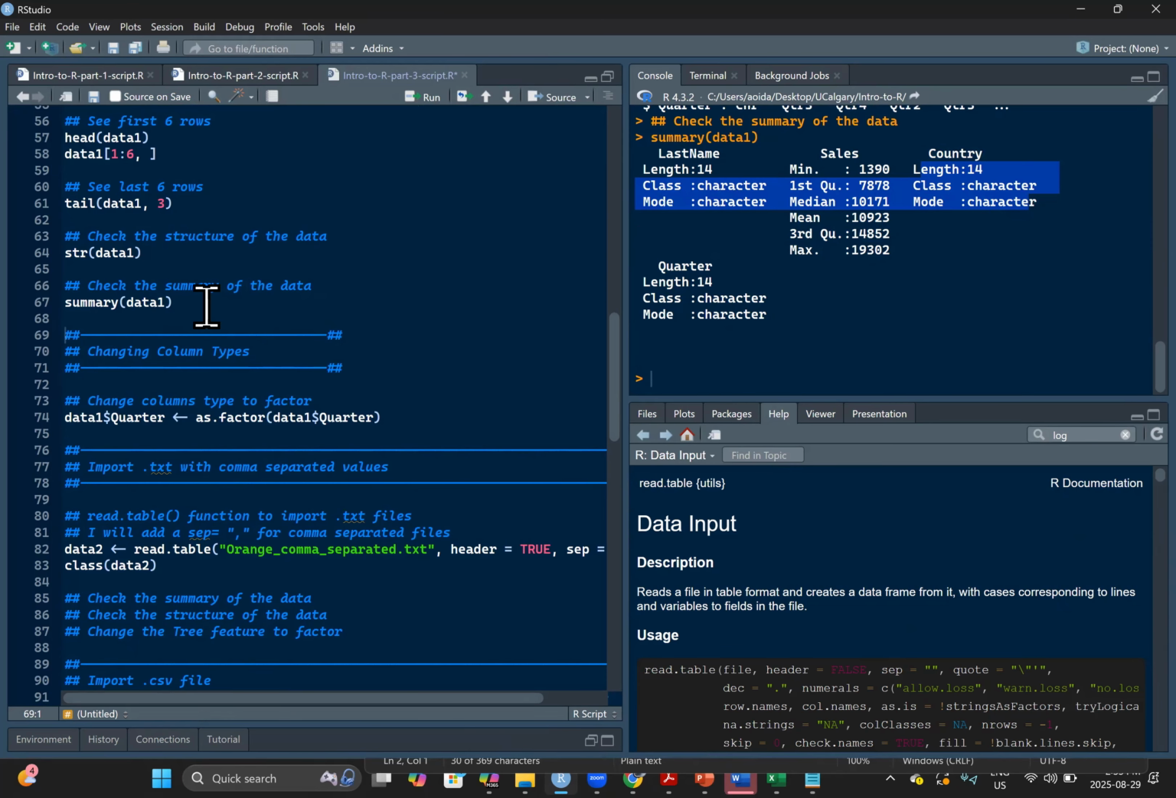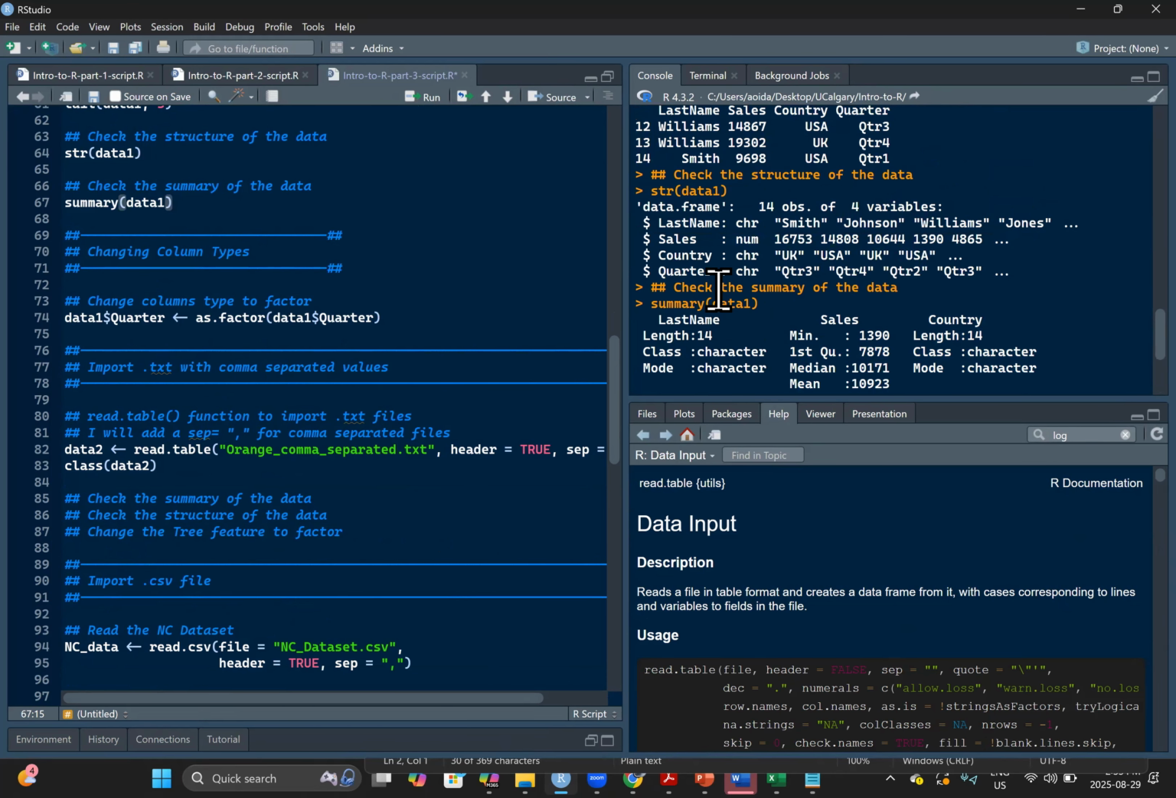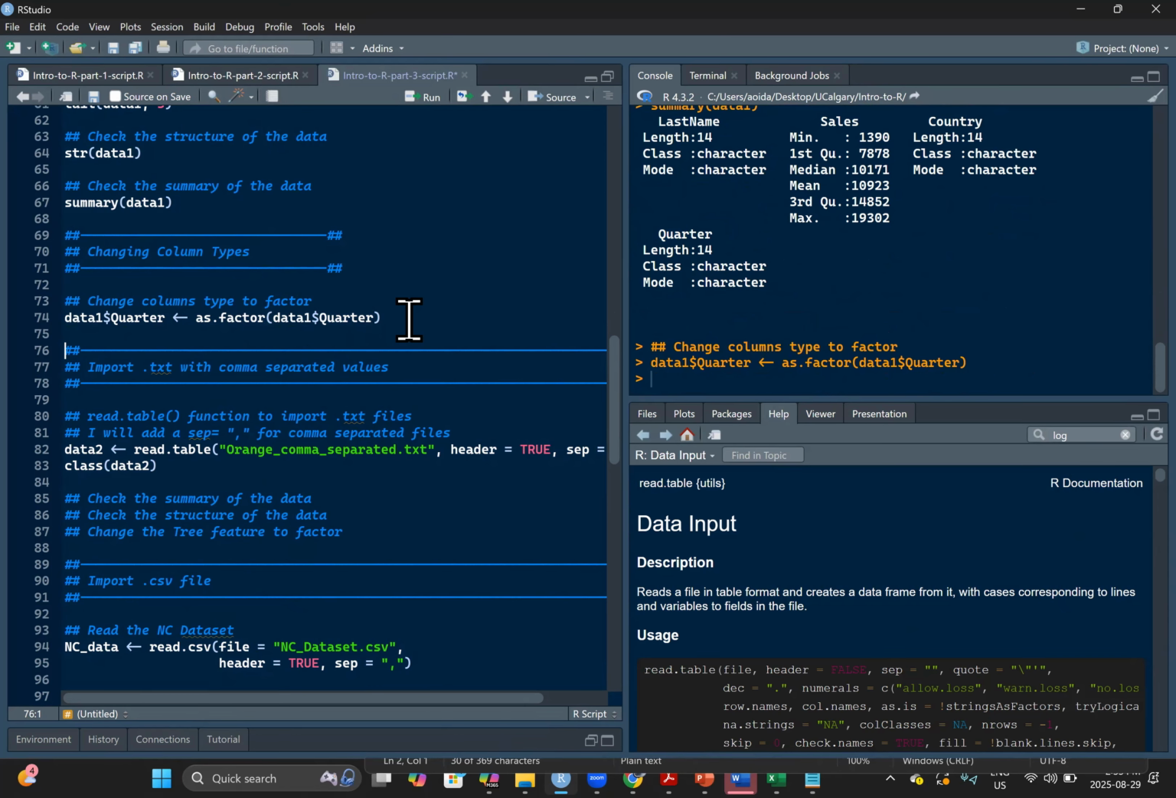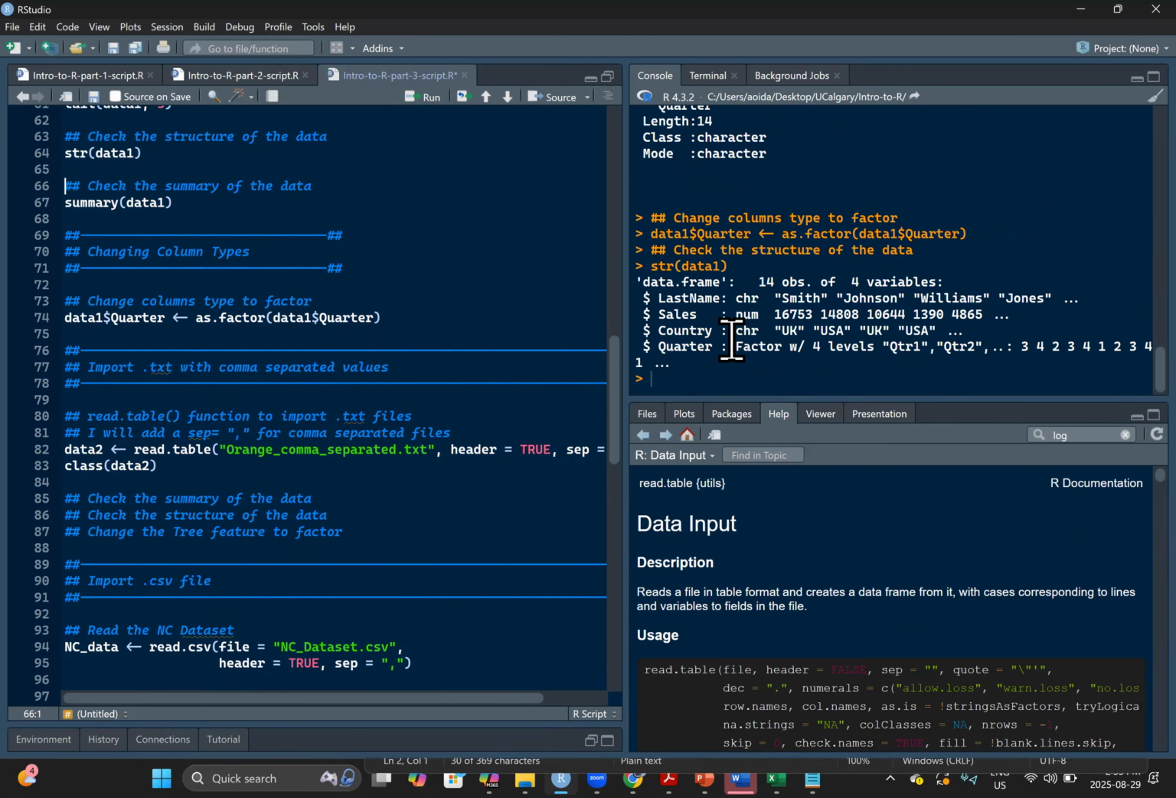All right. Now we can quickly change the quarter variable, which is a character. We can quickly change that to a factor by using the as.factor function. Remember what the dollar sign is saying. I'm picking the quarter column from data one, and I'm saving it back to the quarter column. So if I do this, and I go back to check the internal structure of that data, that will tell me that it's a factor with 4 levels. All right.